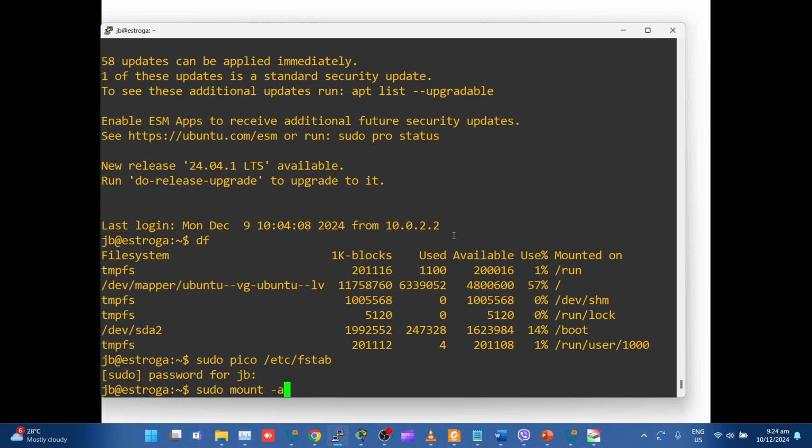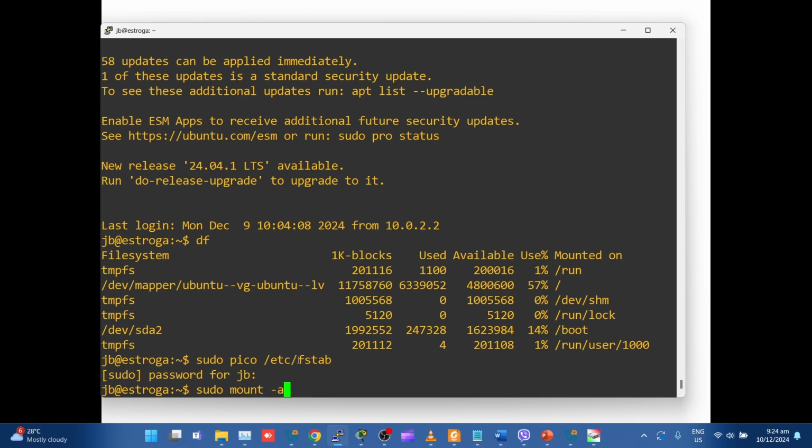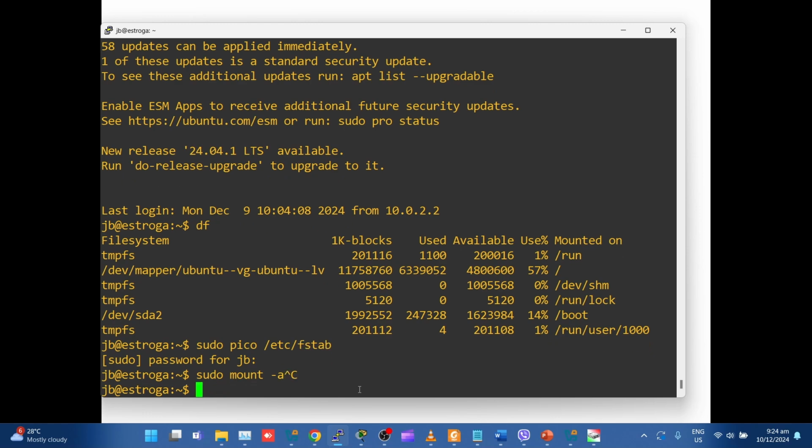The purpose of this command is that it will mount all entries present in the fstab file. Once again, the sudo mount -a command will mount all lines available inside the fstab file. Let's say you forgot the options in the mount command. Okay, what was that option? -b, -c.